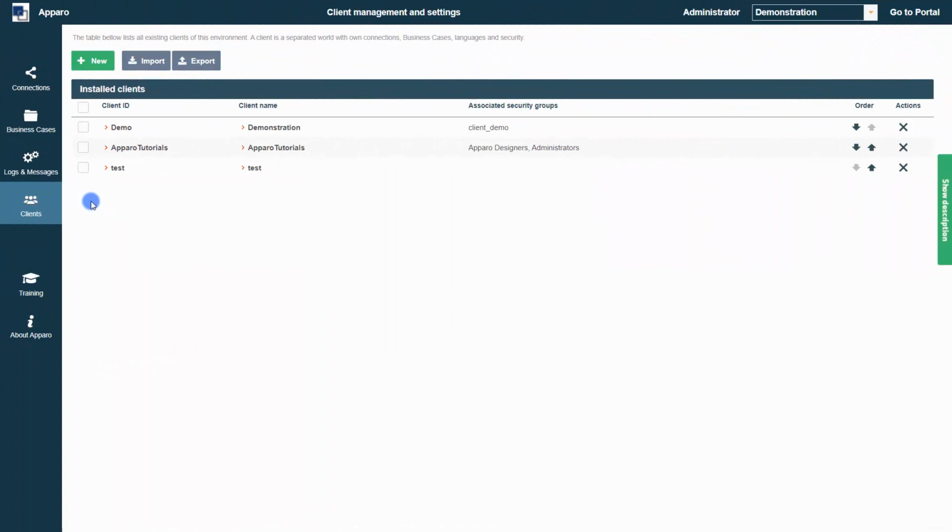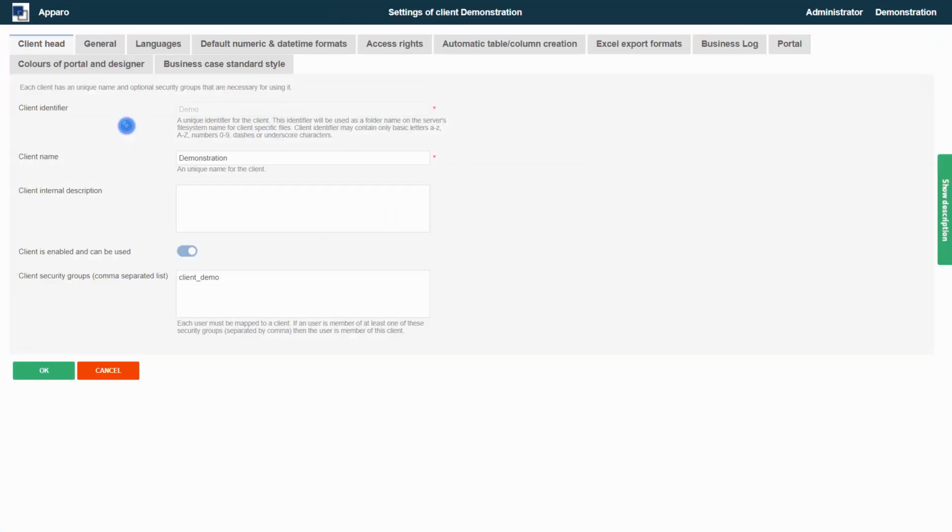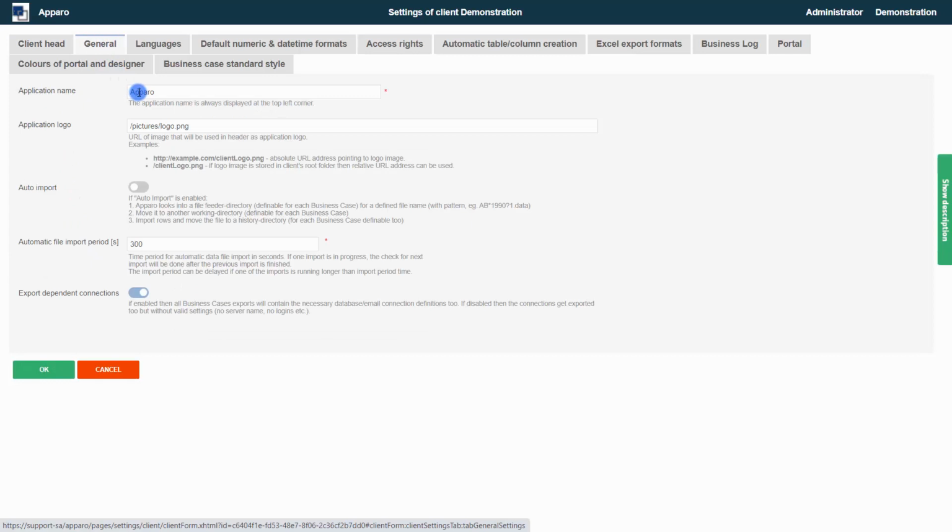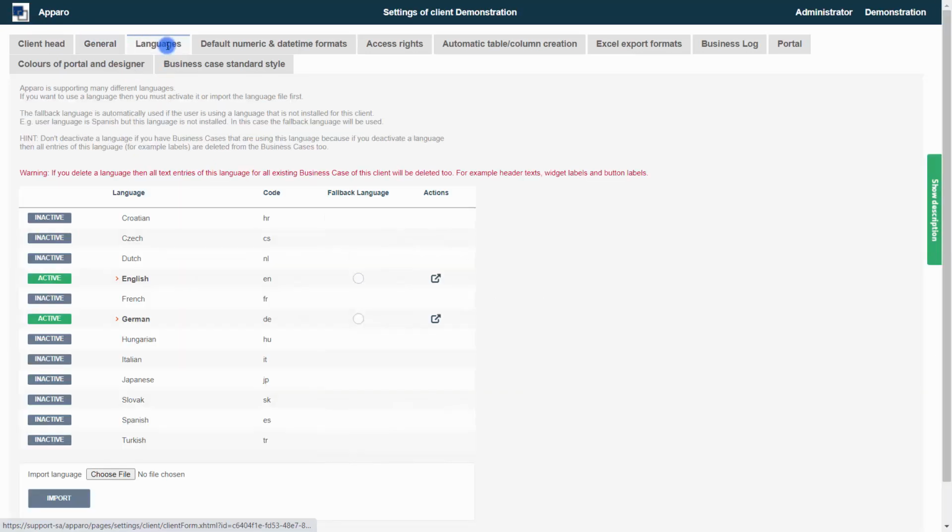Apparo Fast Edit is client-based. Each client contains its own business cases, connections and settings and can have its own look. You can easily separate different departments or parts of the company. In the first tab you enable, or disable the client, and assign user groups. Under General, you can change the application name, assign the logo, and enable the Excel auto import from the server.